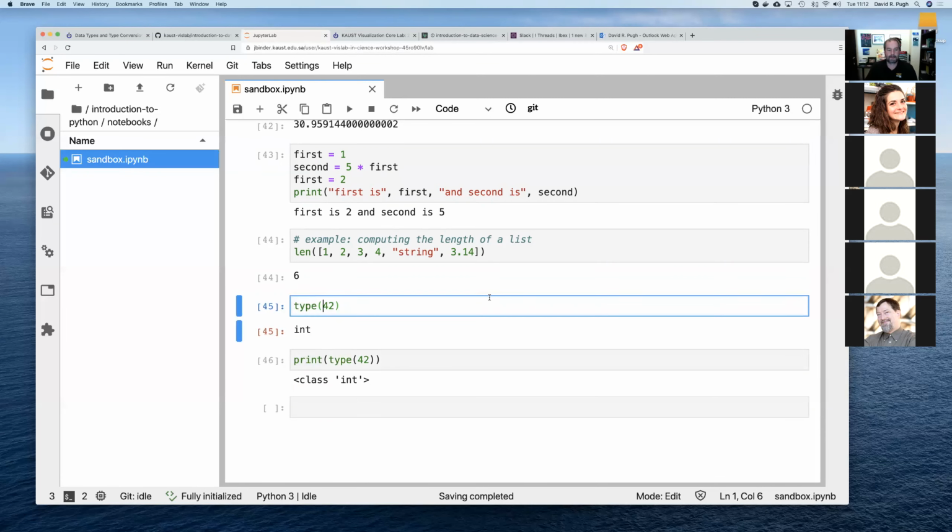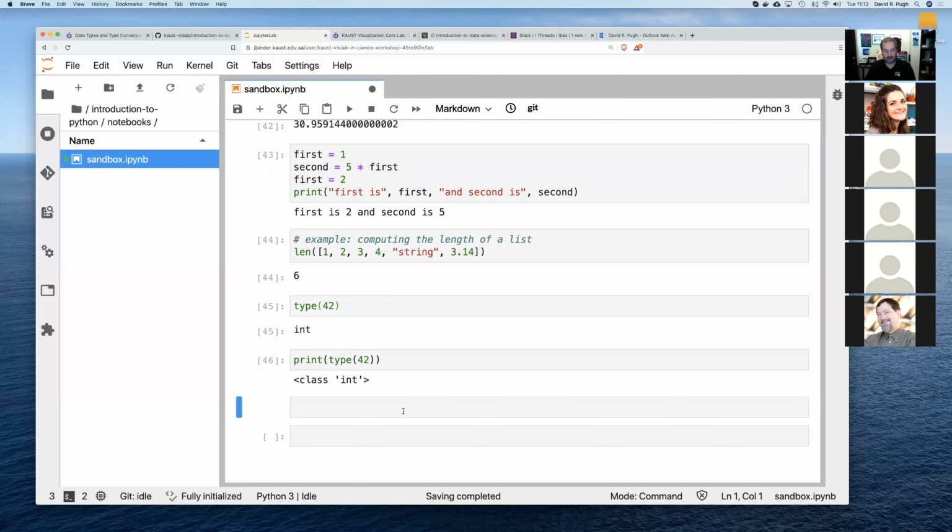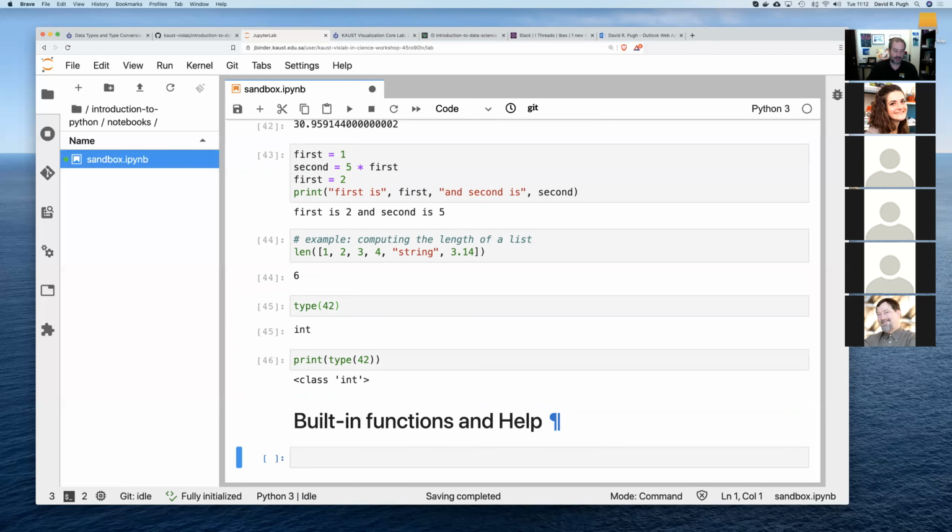Okay. So then let's move right along to the next episode, which is on built-in functions and help. In this episode, I'm going to cover a few more built-in functions and then talk about some errors, and then we'll see how to get help, basically.